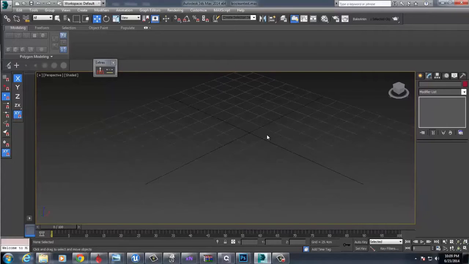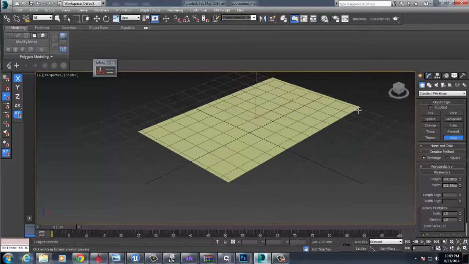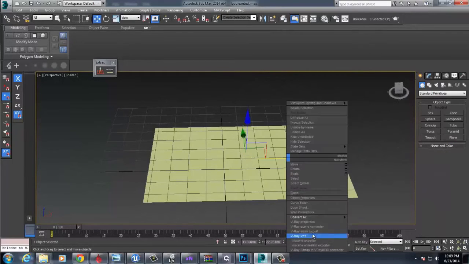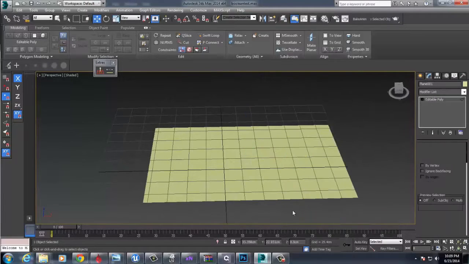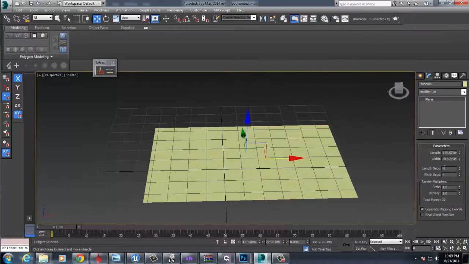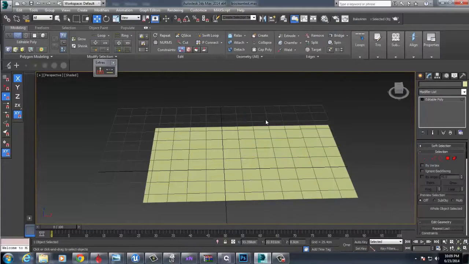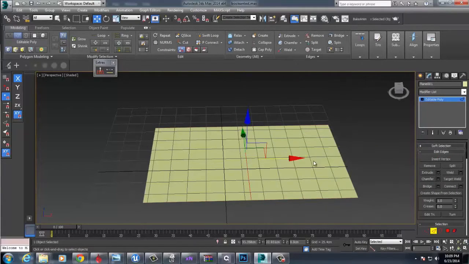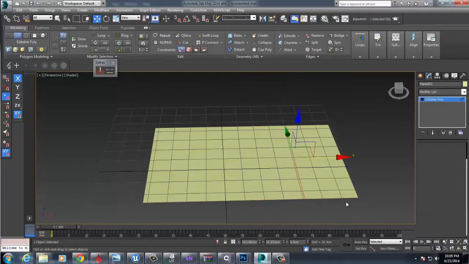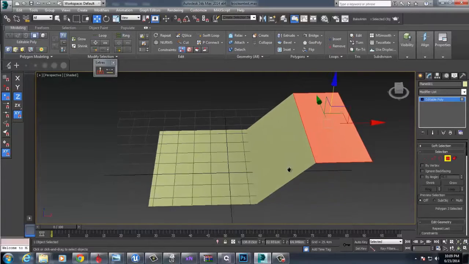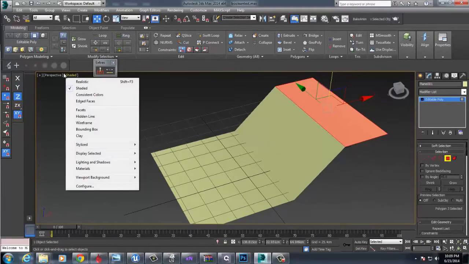Another alternative for you subdivision boys and girls out there who are actually interested in it. Convert to edible poly. Oops. Put that back down to 1, 1, and 1. Convert to edible poly. Add another edge loop in there. Hit F4, or actually, I'm going to just come under here. There we go.